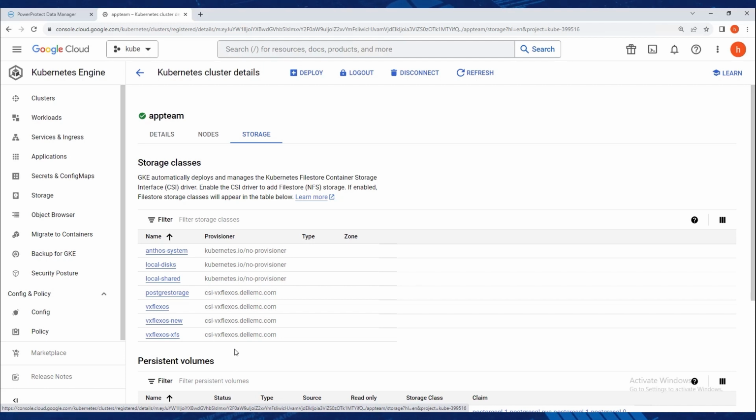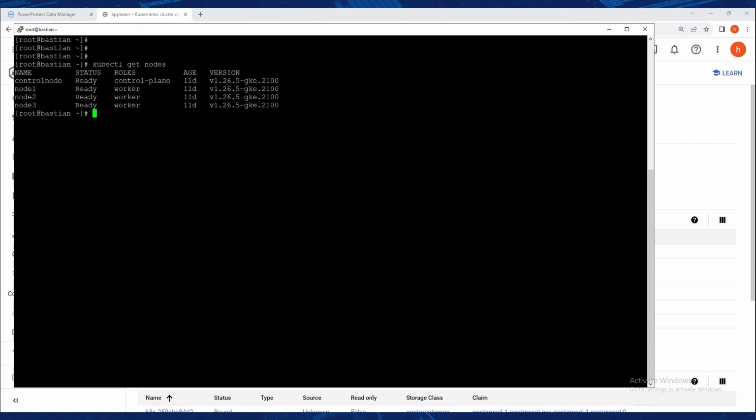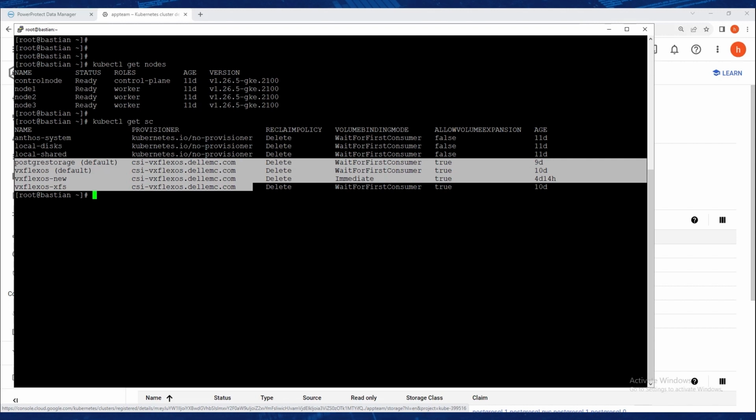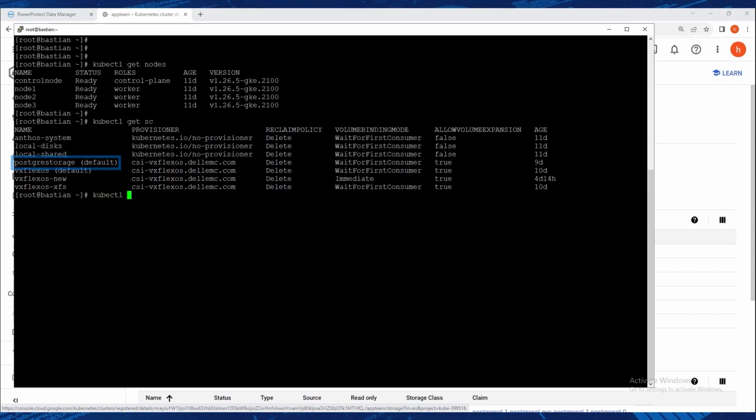persistent storage. Let's connect to the cluster from the command line interface. These are the nodes on the cluster: 1 control plane and 3 worker nodes. As mentioned earlier, for storage class, we have PowerFlex for persistent storage. For this demo, I have deployed a PostgreSQL database on this cluster. We'll be using the PowerFlex storage class Postgres Storage for our PostgreSQL database.